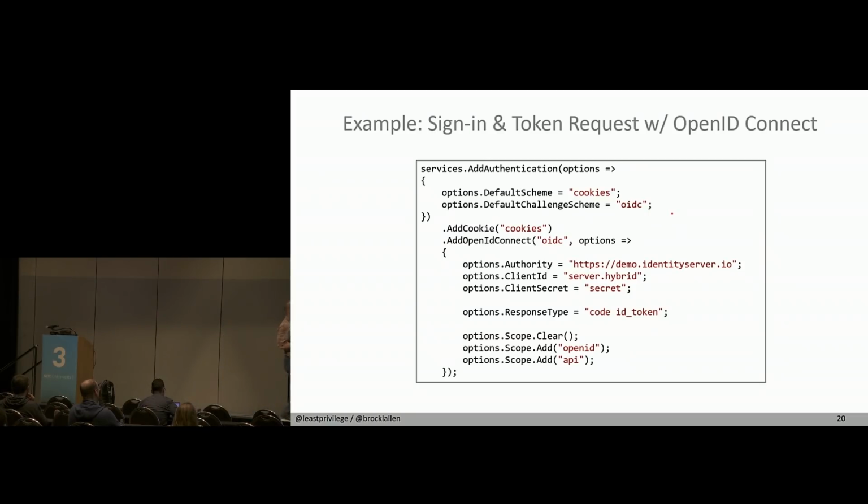So we have to have cookies, and then we add OpenID Connect. There's a bunch of coordinates you have to configure to make that protocol work, okay? And now what will happen is you want the cookie to be read on every request. So notice we've marked that as the default scheme, okay?